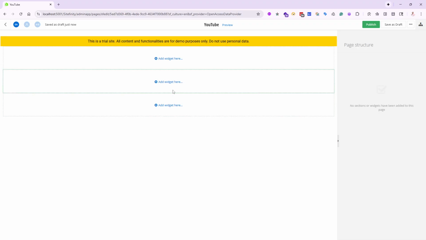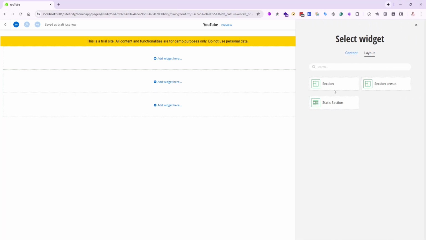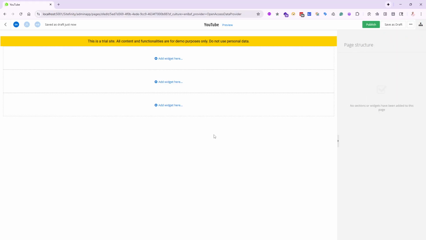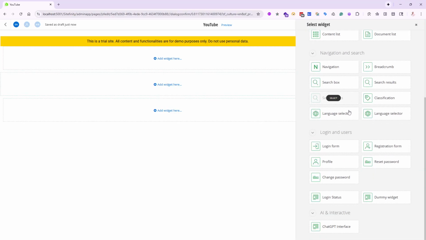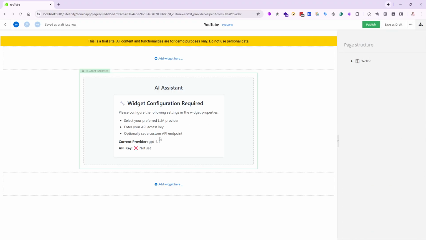All right, great. So now we have three content placeholders. I'm going to go in the middle, and here we'll say add a widget. I'm going to go ahead and add a section. And inside of this section, what I would like to do is to see if the widget has been created. Ah, look at that, AI and interactive, ChatGPT interface. So it created a new category, and it registered the component itself for the widget.